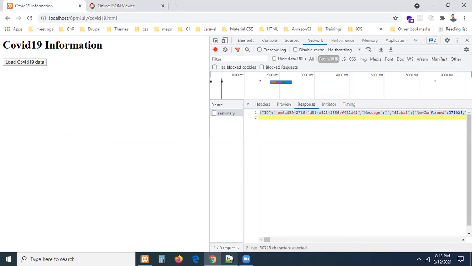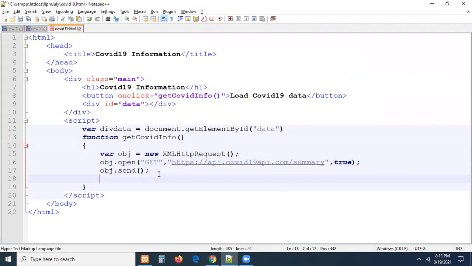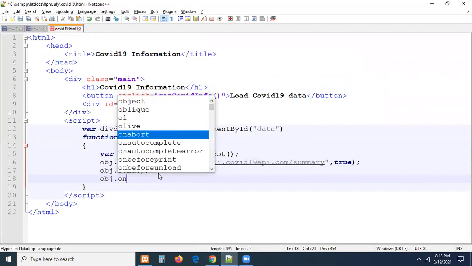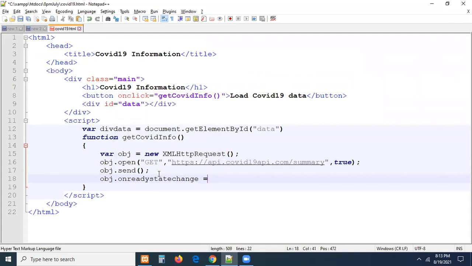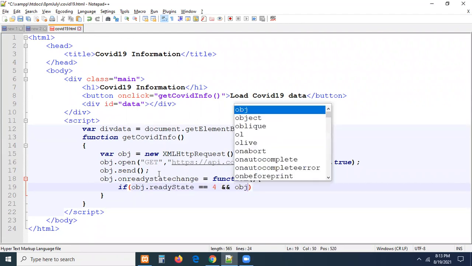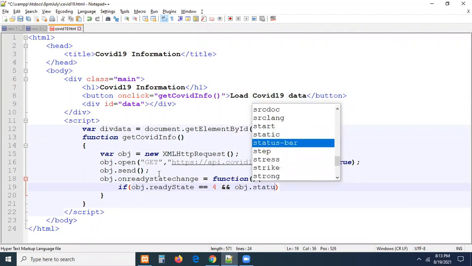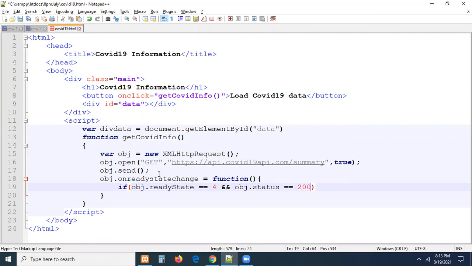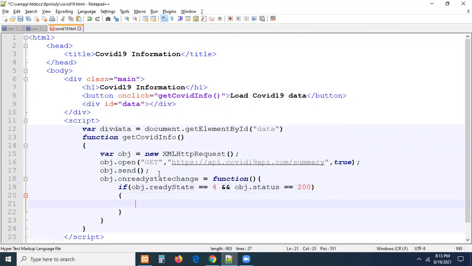So once the request is received by the server, immediately I'm writing obj.onreadystatechange equal to a callback function. In this function, we are going to write a small condition. If your response is ready, obj.readyState equal to 4 and obj.status equal to 200. So if it is 200, now you can go and check this exactly.